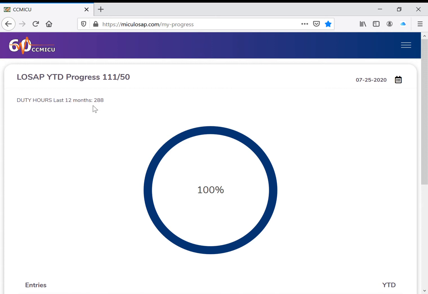Now, I've actually done more than that because we only started this on the 1st of January this year, so it's actually 288 since the 1st of January. But what it's doing is calculating the previous 12 months. It rolls along. So these time periods are different between the two. And this is what I want to get across to start with, that duty hours and Losap points are totally different. We enter them separately, they are different, they mean different things, and they're tracked for different reasons. That may change in the future on revision 2, but for now, that's the way it works.